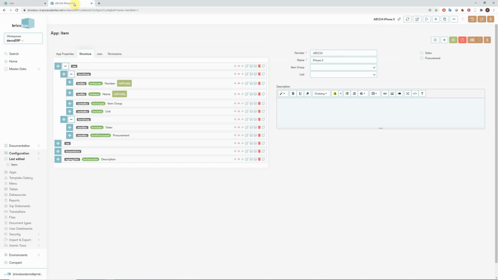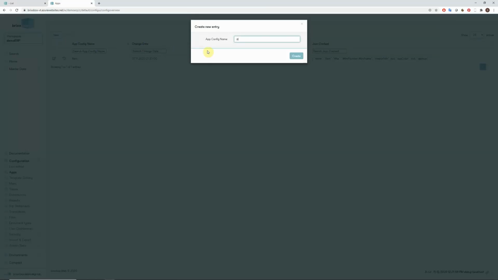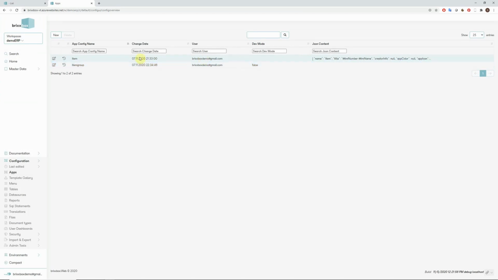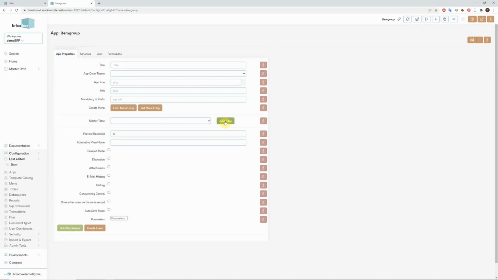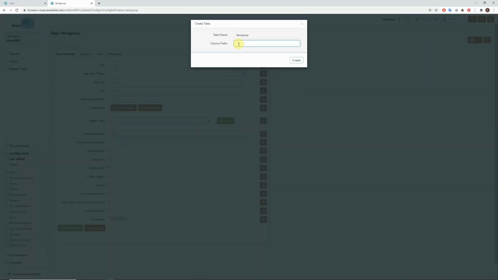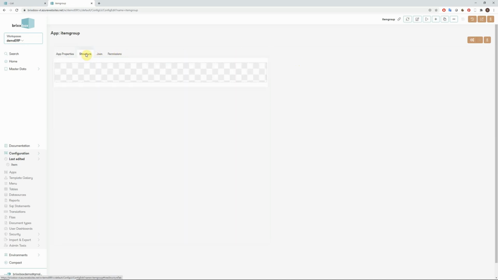So next thing we want to do, we want to add an item group and a unit, and therefore we need to create 2 other apps. So let's go back to the apps menu, create new, and we call that one item group. Open it, go to app properties, add a master table, call it ITGR as a prefix, create, so the master table is created, and let's add some fields.